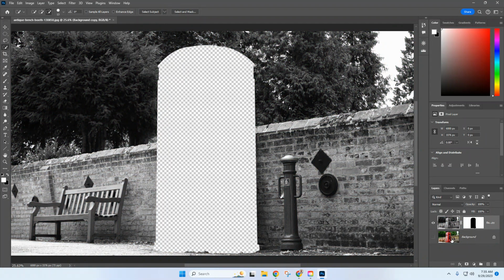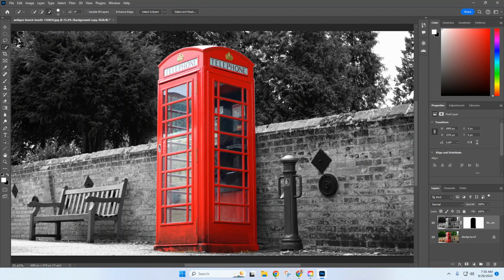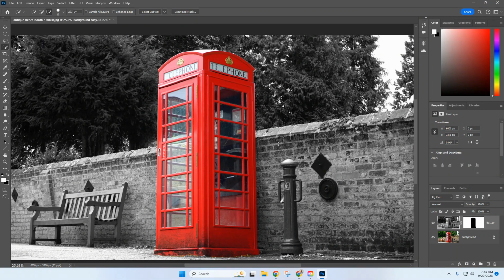Okay, but now what I'm going to do is turn on this background. So this is all in color now, and so it's actually going to shine through the black area. So basically I've now got this color emphasis on my phone booth.